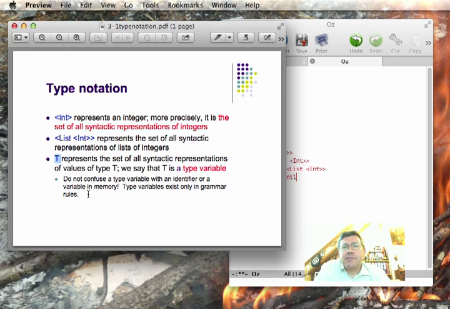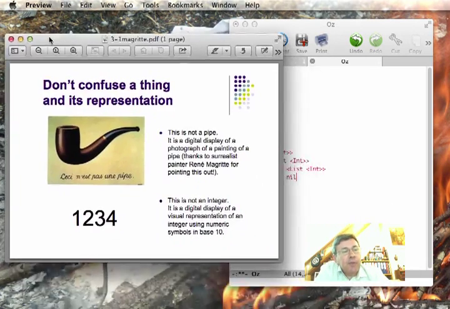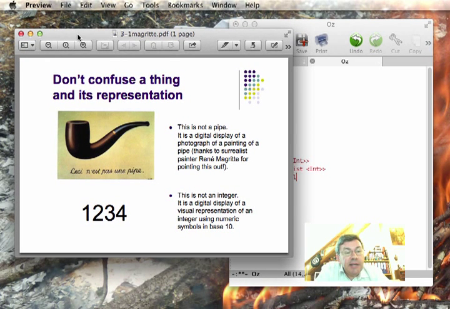Now we've introduced a third kind of variable. So don't confuse type variables with identifiers or variables in memory. Type variables exist only in grammar rules. The subtlety, let me bring in another diagram to make this idea very concrete. The subtlety here is that we don't want to confuse something and the representation of that thing. So the surrealist painter René Magritte has famously illustrated this with a painting called Ceci n'est pas une pipe. This is not a pipe.